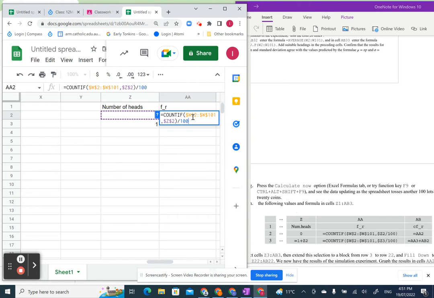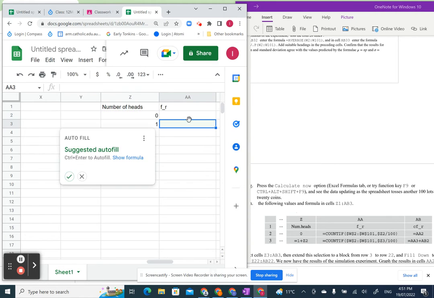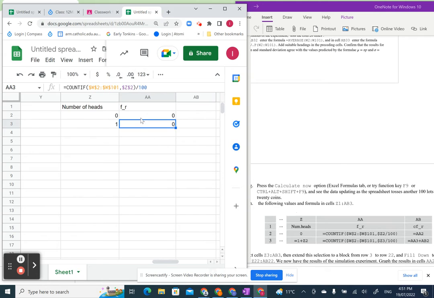So how many of the answers from W2 to W101 equal 0? How many times did you get 0 heads? And then they're going to put that out of 100 because there are 100 trials. And now it's asking me to do autofill. I'm going to accept that. There's only one.